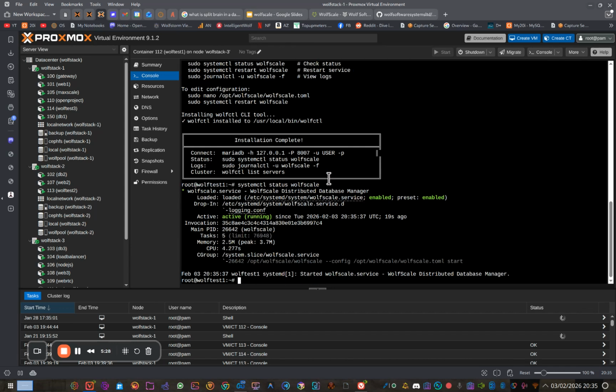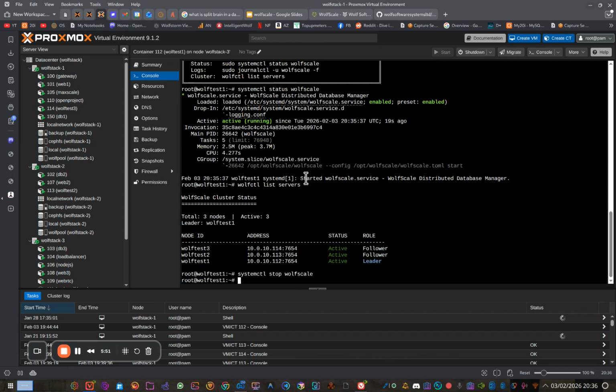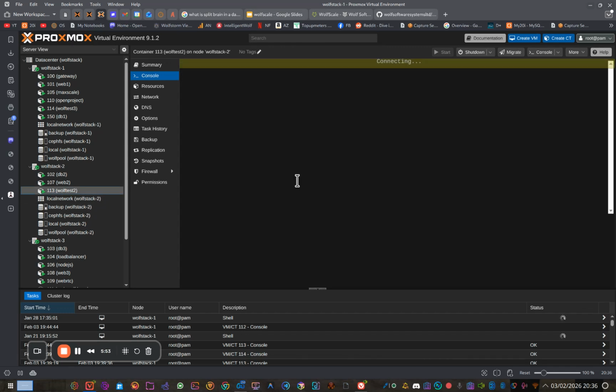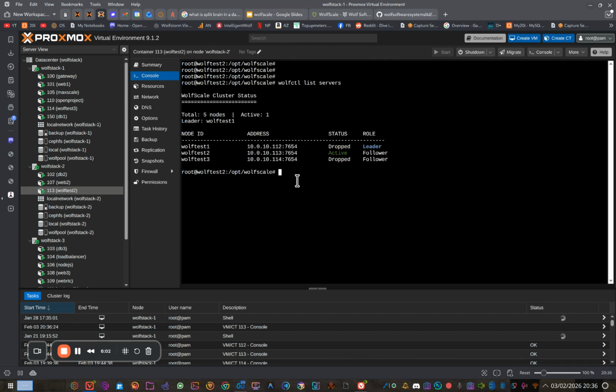Ta-da. And there's a thing called wolfctl list servers, for instance, which shows you what the current status of the cluster is. So you see we've got a leader and 2 followers, conveniently at 112, 113, 114. So if I go systemctl stop wolfscale, I'll stop it. So actually the database is still up, but then I'll go to here, and then I'll go to wolfctl list servers on this node, and you'll see that what's happened is that now wolftest2 has become the leader.